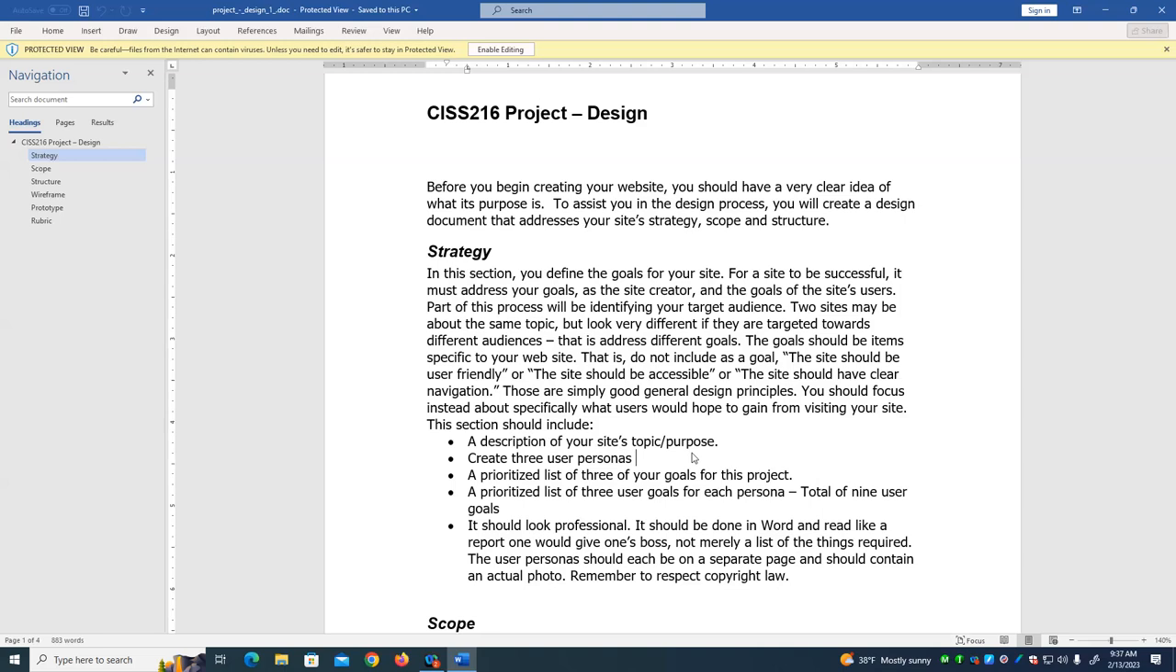If you're going to do a site on a video game, a lot of students in my classes pick video games. It'd be pretty easy to think of three personas. One would be someone who is already playing that game and wants some tips or advice on how to solve certain problems or whatever.